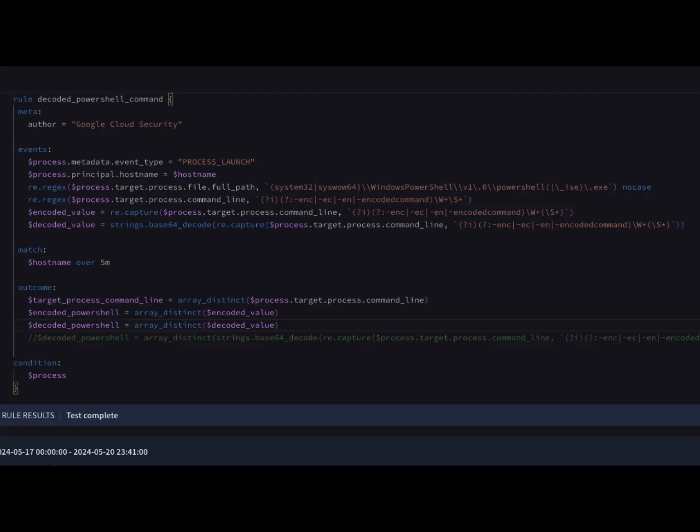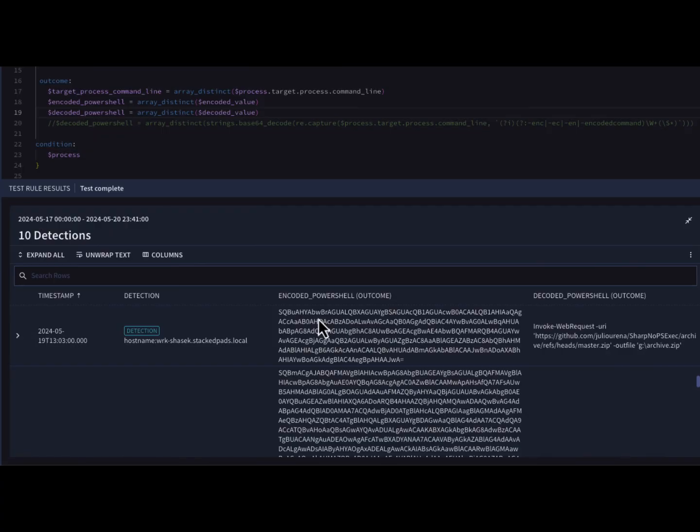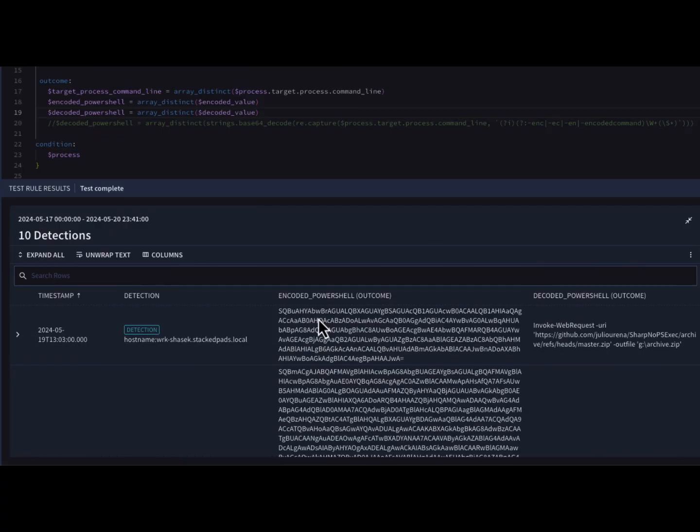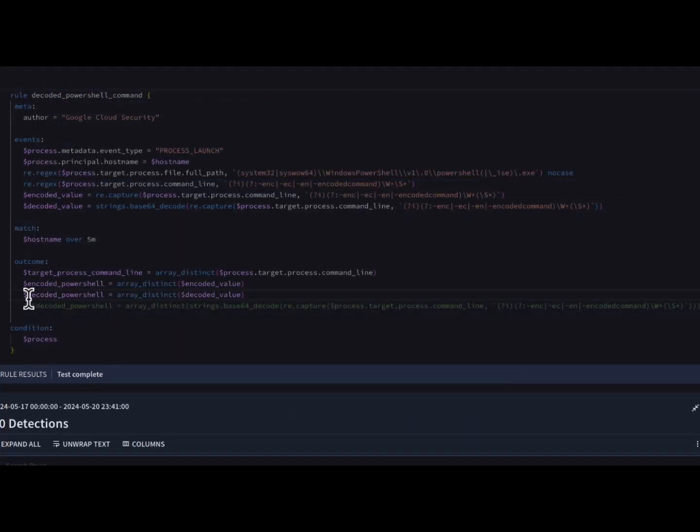But with the strings base 64 decode function, we can add this logic into our search or rule, and it just happens. In our first example, we have the encoded string already captured and written to the placeholder variable encoded value. To create a placeholder variable with the decoded value, we could copy our logic from the encoded value that includes the capture function and then encapsulate that with our strings base 64 decode function. Now we have a placeholder variable for both that can be used in the events section of a rule, or we can use those placeholder variables and statements in the outcomes section to format these fields in our detections.